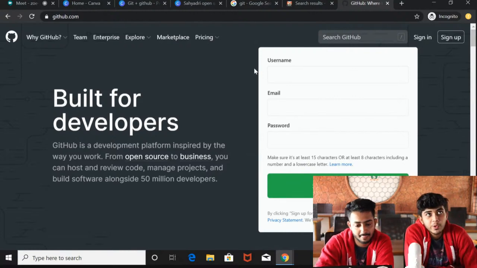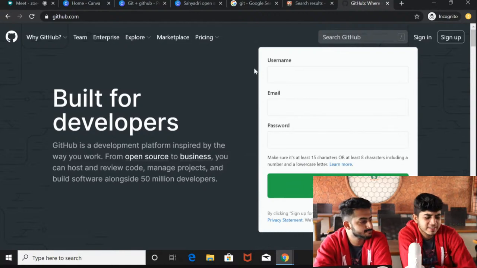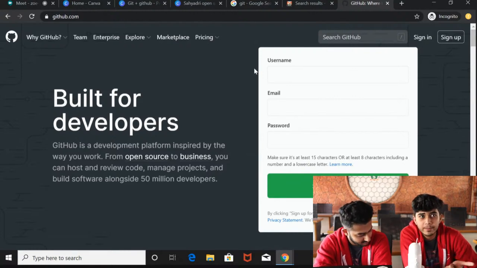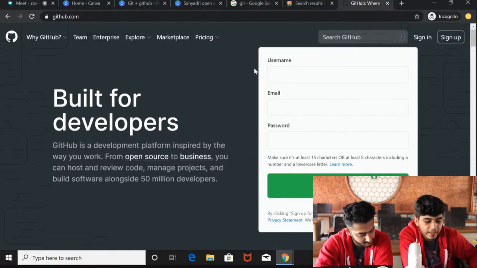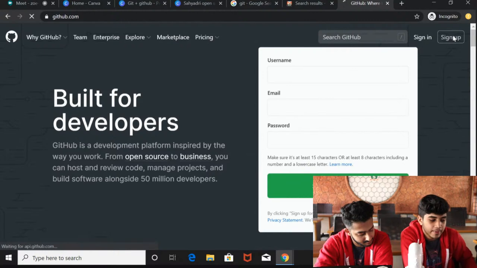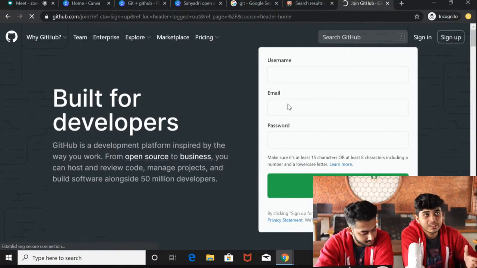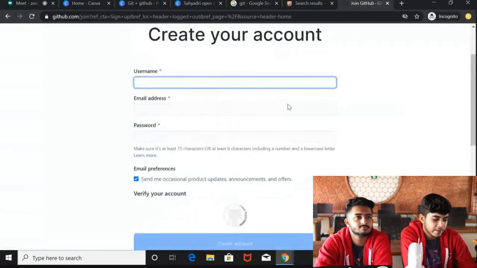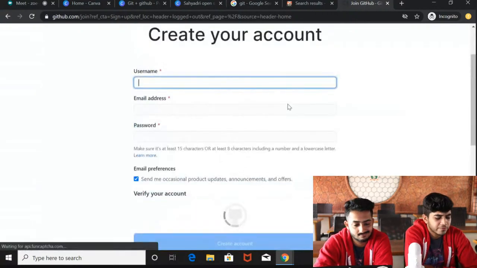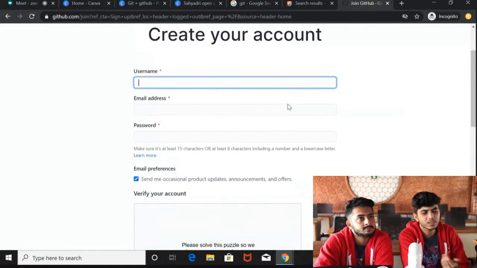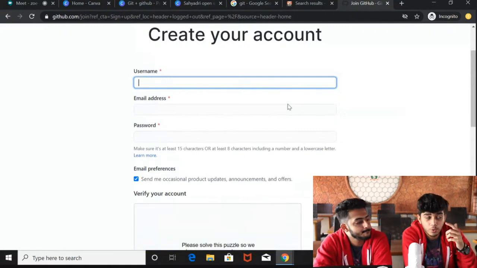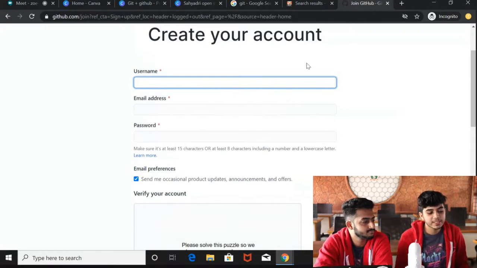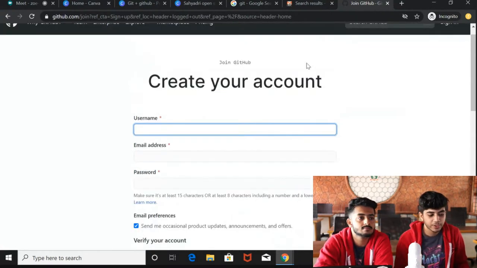Fine. So you can see the screen right now, and it's pretty clear. You have the sign in and sign up. For the people who haven't signed up till now, you can just click on sign up and fill in whatever username you want. Then you have email and password, and I think it's pretty clear. After you are done signing up, you can go and check your email. Till then, you can sign in or sign up.